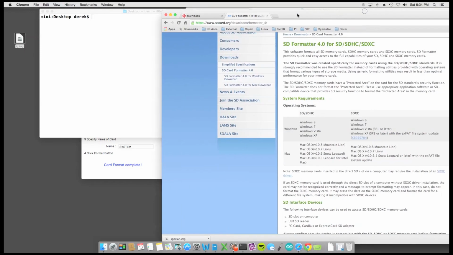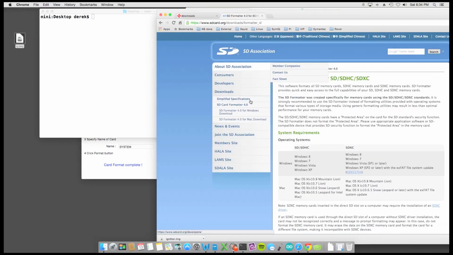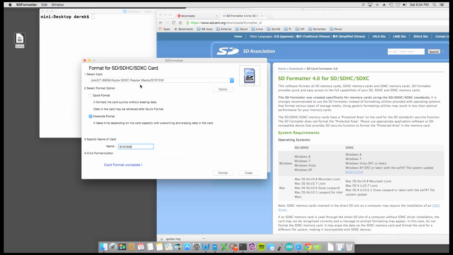Also, you'd want to use SD card formatter. It comes in Windows or Mac, or use whatever utility, but I would suggest that you format your SD card completely, as in write to the entire volume. This is what it looks like for me. I did it for disk 3, 7.89 gigabytes. I used the Apple SDXC reader media system, and instead of doing a quick format, I overwrote it and called it system.